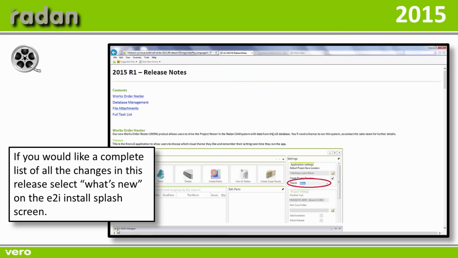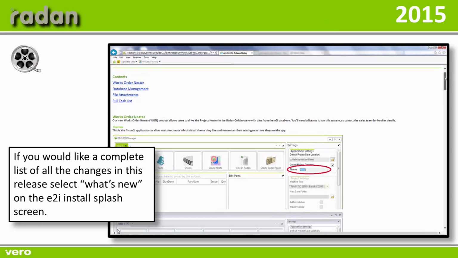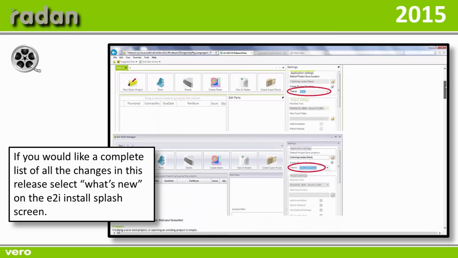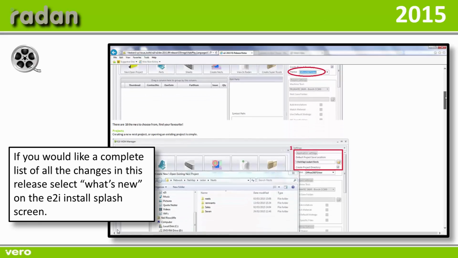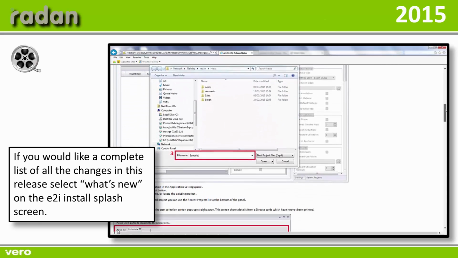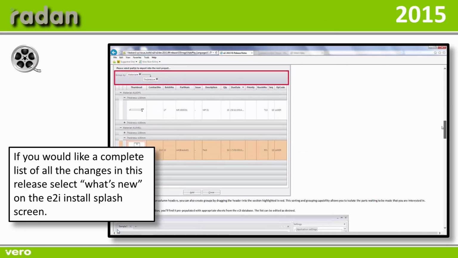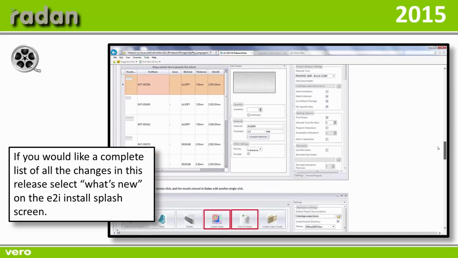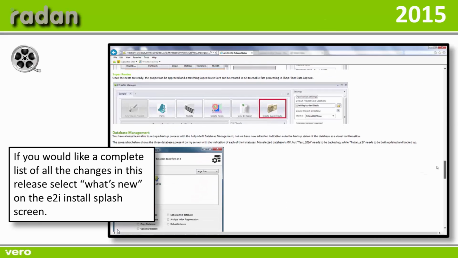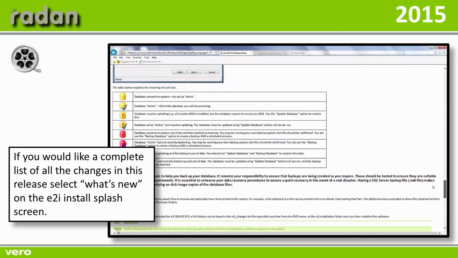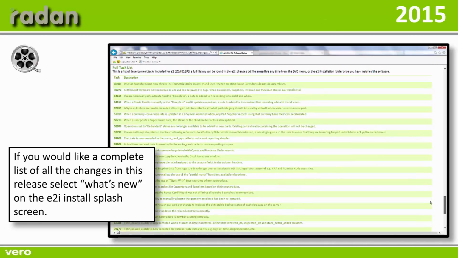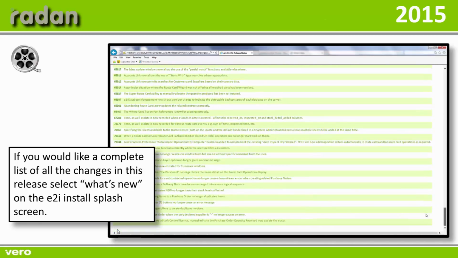So if we select this list here, you'll see that you will get a much more detailed list of what's new in this release. As you can see, there's a lot to get through on this list, so during this presentation we won't be able to go into detail on all of the new features, but we'll pick out some of the highlights and give you some more detail.